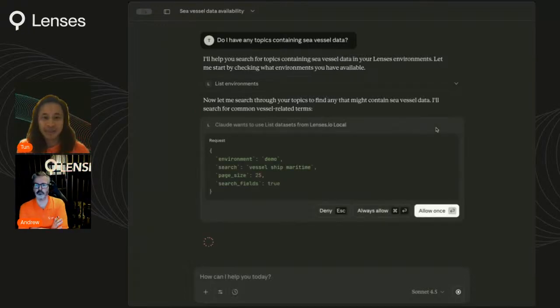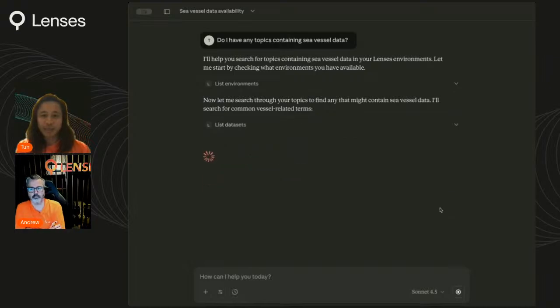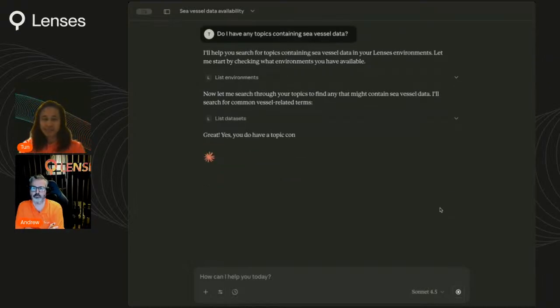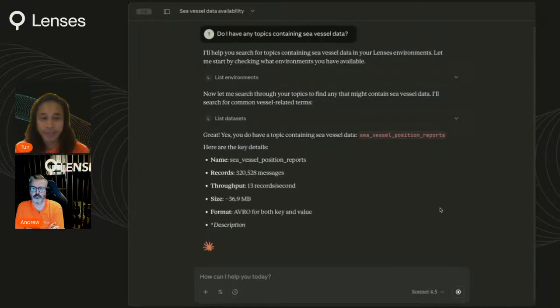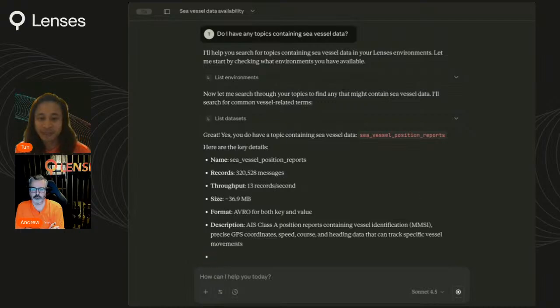So it's going to list the environments. It's going to search through the topics now, and it's going to try and figure out if there's any sea vessel data. Of course, it's going to find that one. It's called Sea Vessel Position Reports. And Claude being very helpful, it's going to try and give you some information.